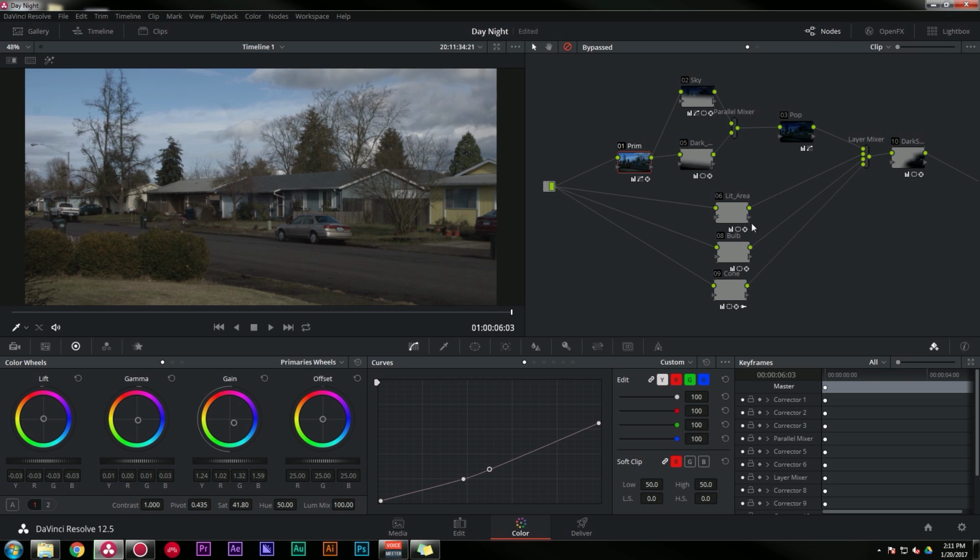Anyway, I'll walk you through my nodes and what I'm doing to maybe give you some good ideas for your shot. You think that might be fun? That might be good. Yeah?